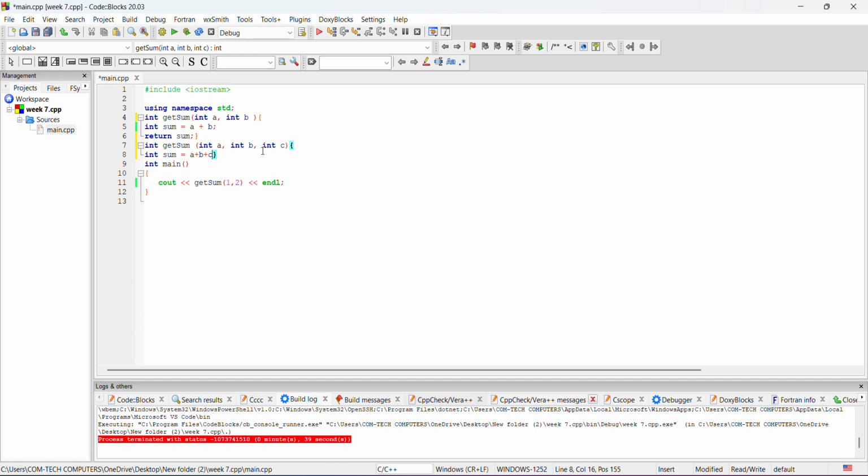The same function get sum, but in the first function the parameters are two, in the second function the parameters are three. So that's what I've done. So that is the first case scenario where you can have a different number of parameters.